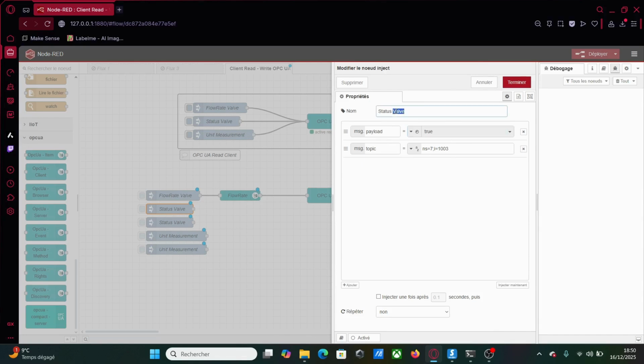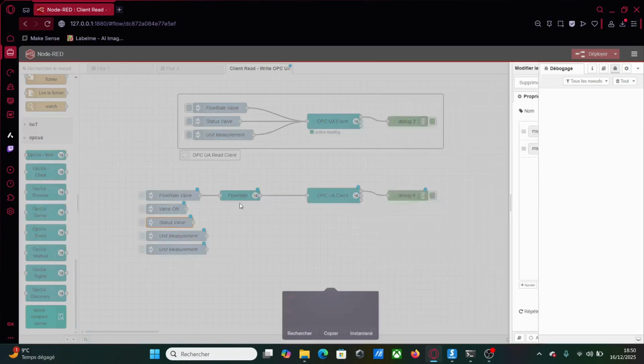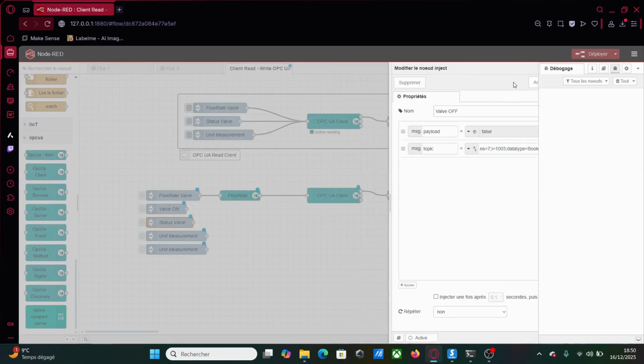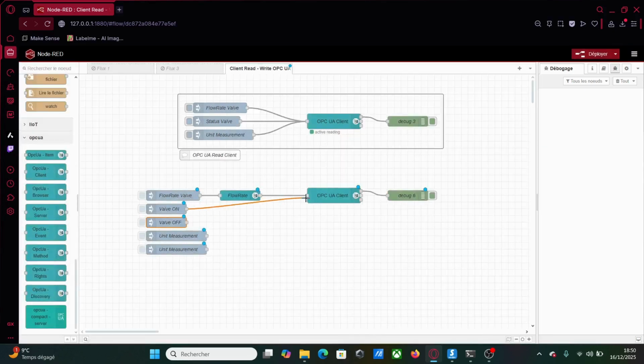Here for the status valve, I will change it to true. So if it's true, I will call it valve on, because it's a boolean and it's open. Here it's really important to add the data type, because we don't have the OPC UA item. If it's false, it will be valve off. Okay, I will connect it to my OPC UA client.